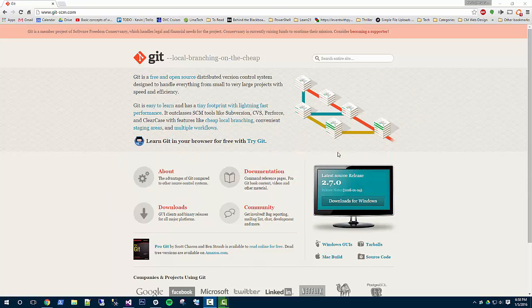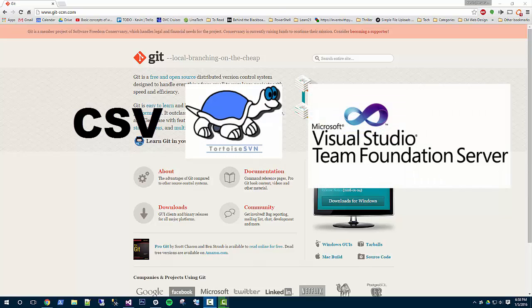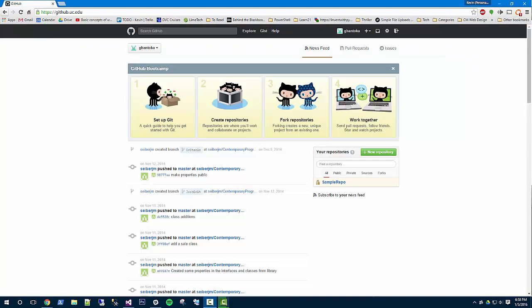Now, there's other source control systems out there. There's CVS, SVN. If you've worked in a Microsoft environment before, you may have heard of Team Foundation Server. So it's a very common platform, this idea of source control. And Git is the one that we're going to use because it's actually built into Visual Studio. It's free for us to use, and it works reliably well in our environment. And the university also has their own GitHub.